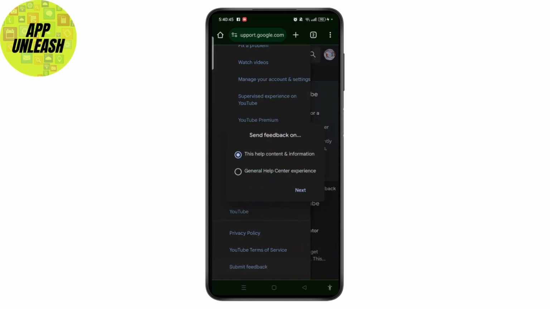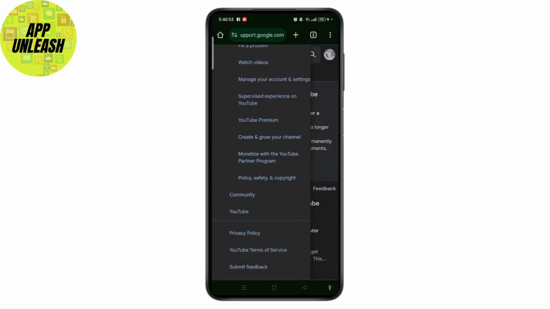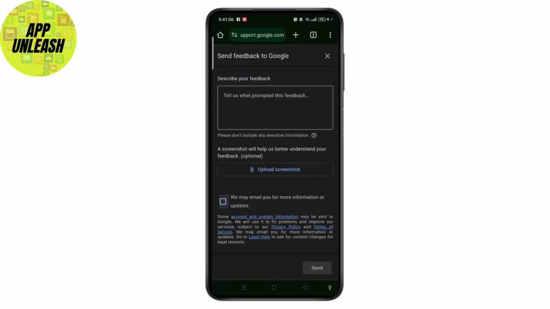You need to simply tap on next button. Here you can select this help content and information or general help center experience. Now once you get access to this page, you can describe your feedback to Google. Here you can enter all the issue regarding why you want to recover all permanently deleted YouTube channel, or why you have deleted those YouTube channel previously.